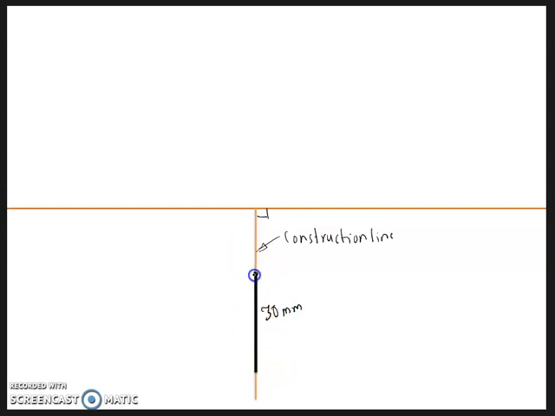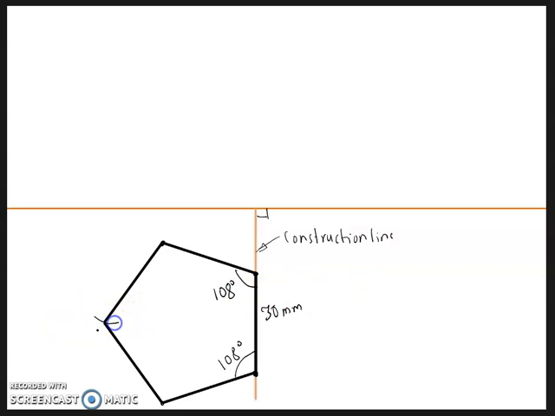That is given in the question. Now from the two ends of the side, draw two lines each at 108 degrees. As you must be familiar, that is the angle between the adjacent sides of a pentagon. Then from each of these corners, cut two arcs, each of 30 mm, and wherever they meet, that completes the pentagon.